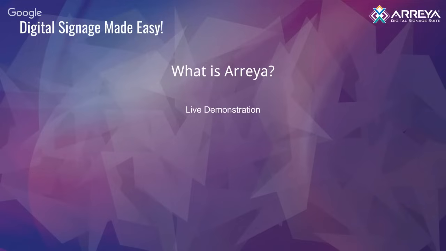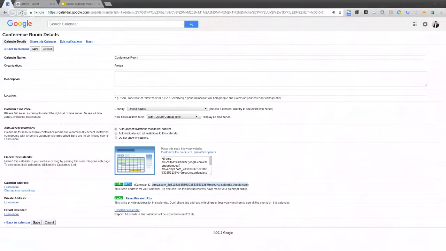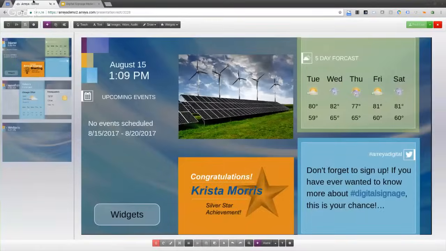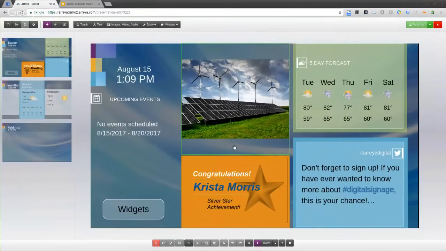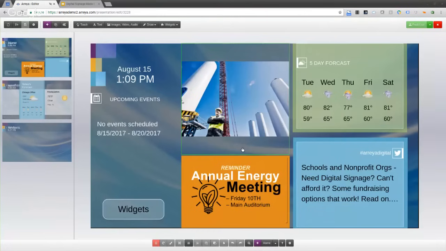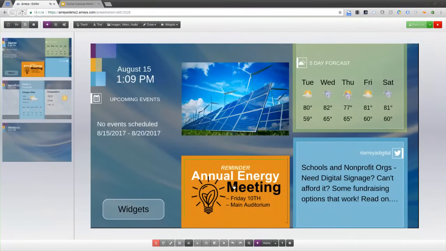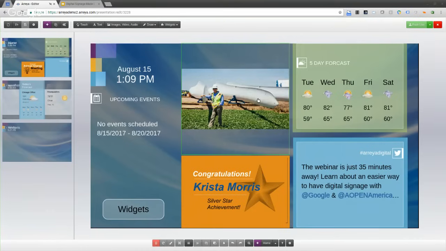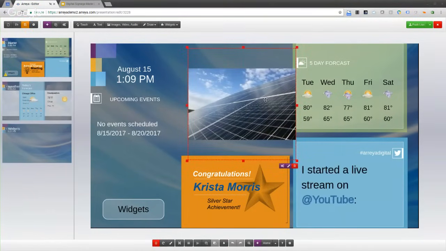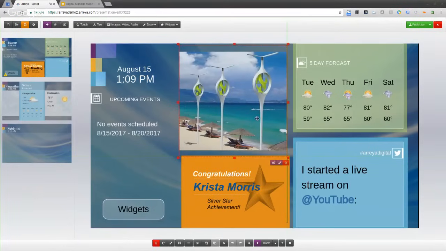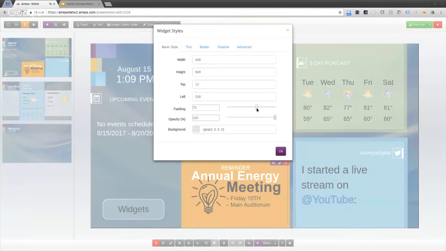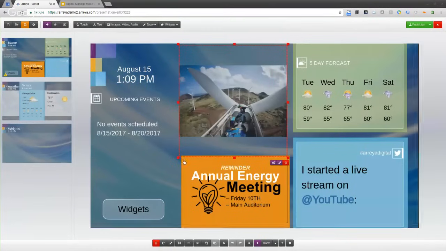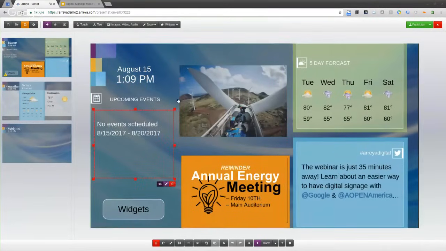So I'm going to jump right into a quick live demonstration. I want to show you a little bit about what Arreya is and does. For this live demonstration, I've got an example presentation up, and this is in the app that we call the editor. Inside the editor, you can pick and choose and move different elements. We can also style them, as well as change options for these elements.